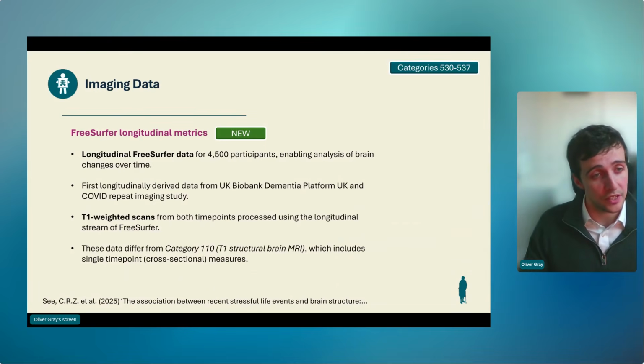The coverage of this data is for the T1 weighted scans, and again, this data differ from that in category 110, which includes single time point cross-sectional measures.